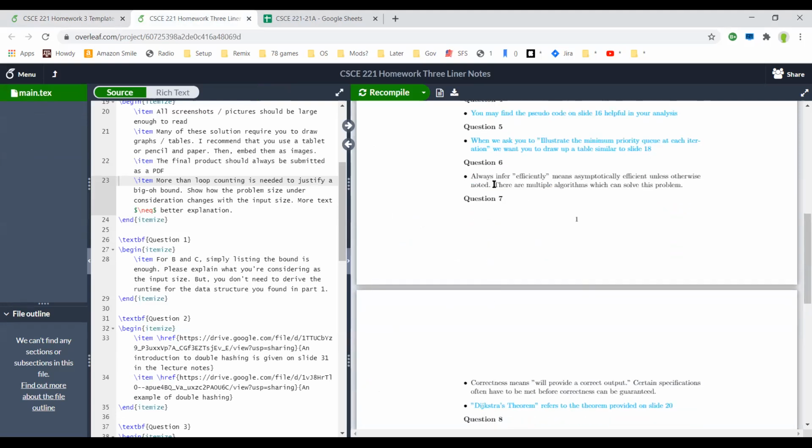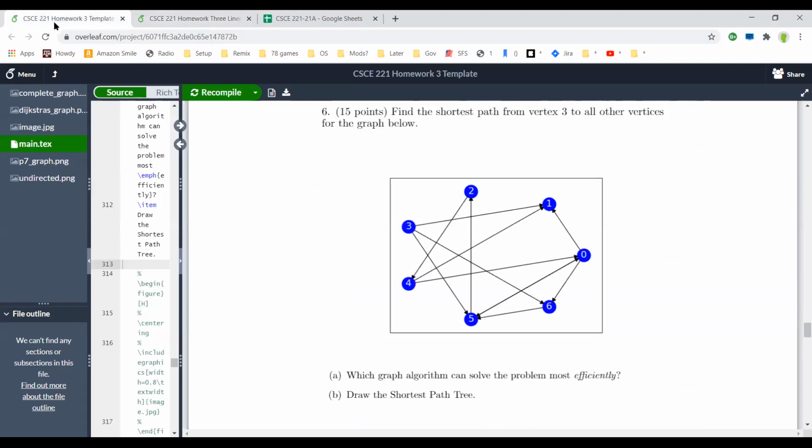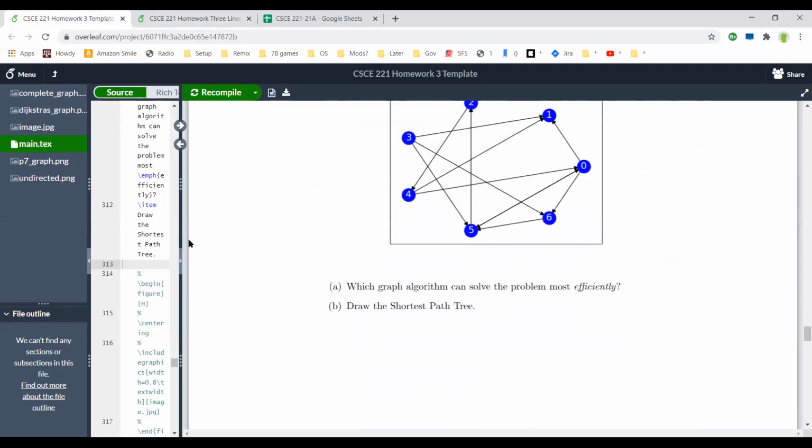Okay, so as he says here in his notes, there are multiple algorithms that can solve it. So efficiently means asymptotically efficient. If two things have the same runtime, then you use either one. But things must be efficient.